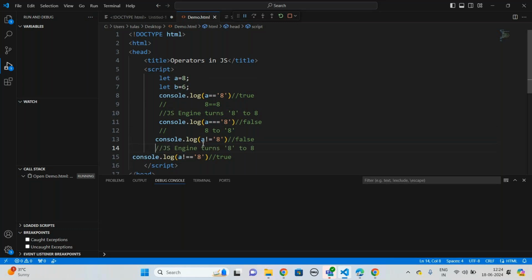Okay, so a not equal to a. Let me just put it over. A. So what is a? A is 8, numeric 8 basically. And what you are asking it? Not equal to which 8? Character 8. But ultimately what it turns? It turns 8 into this. Yes? 8 not equal to 8, true or false? False, obviously, because 8 and 8 are same.